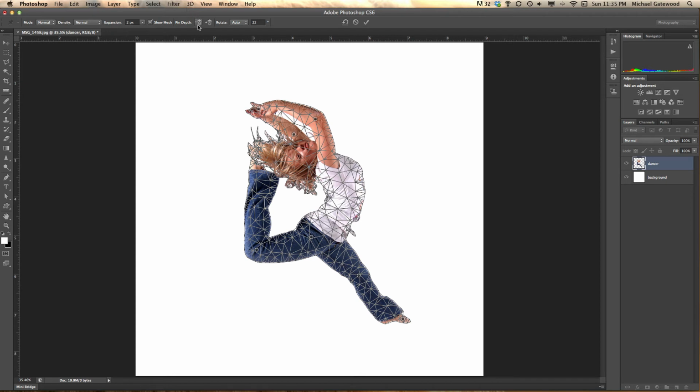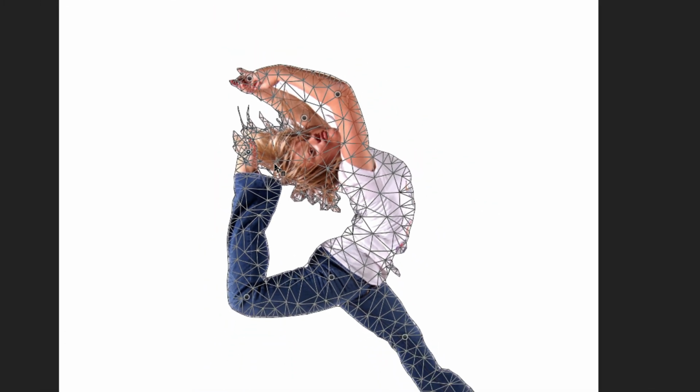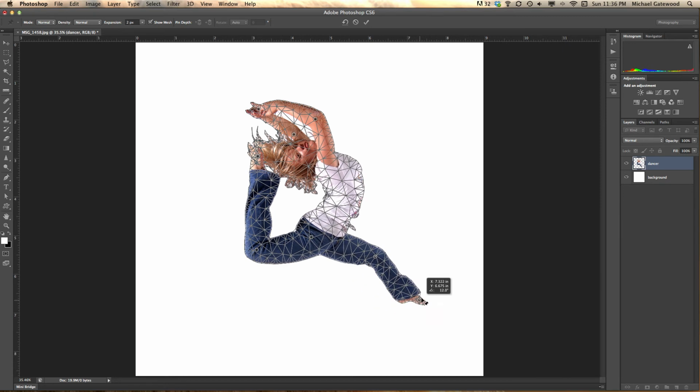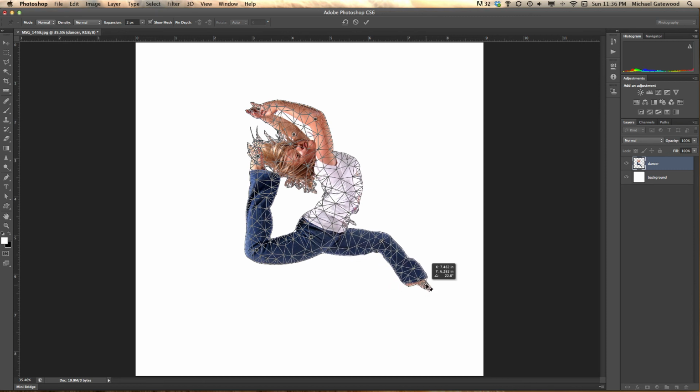Now what I'm going to do is go to pin depth and actually put the foot in front of the hair instead of behind. Now what I'm also going to do is grab this pin, hold down the shift key and grab another pin and actually straighten this leg up. Now with one pin I'm going to move the foot and extend her leg out just a little bit, and then hit enter.